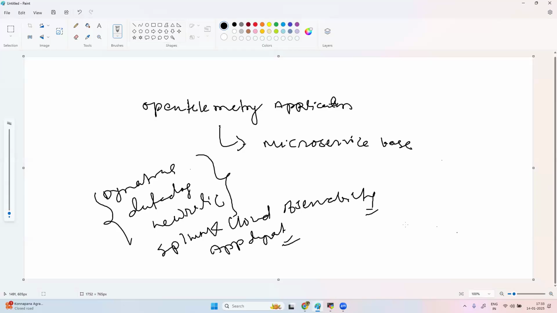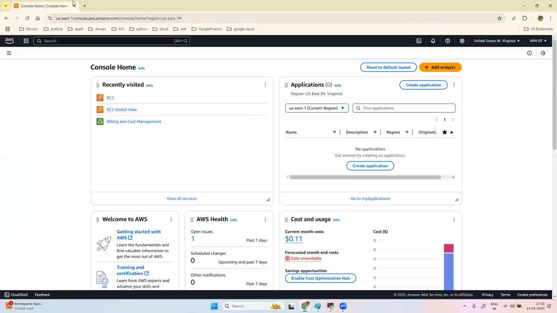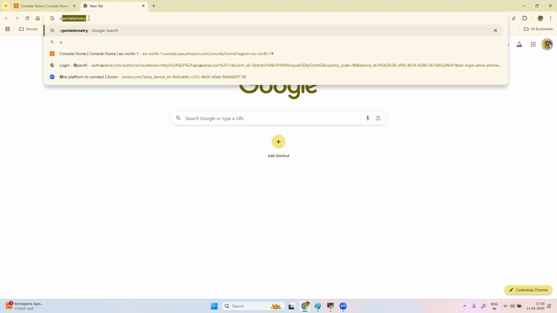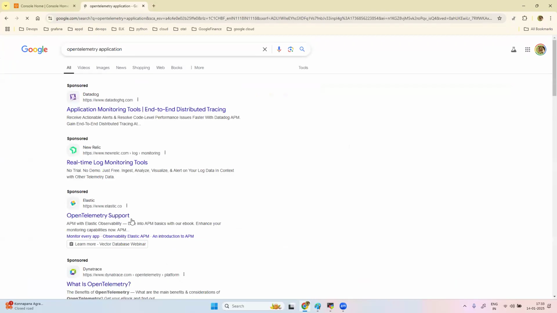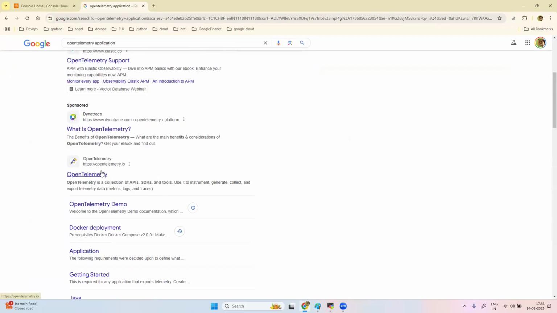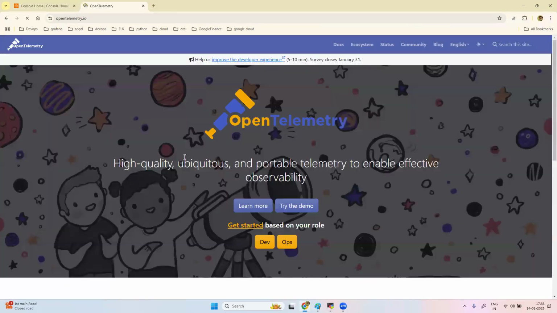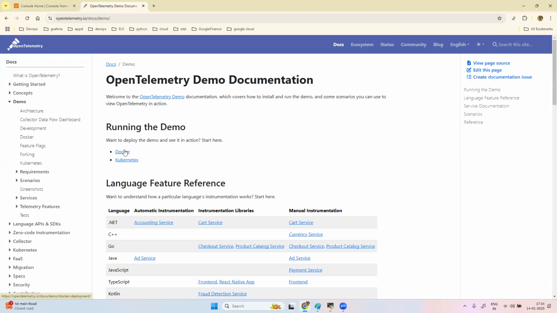So the OpenTelemetry application is a microservice-based application. Let me go to OpenTelemetry.io. This is the website. Just try the demo. Here we have the OpenTelemetry demo application, which can be run on Docker and Kubernetes. So we'll have two videos, one for Docker, one for Kubernetes. I'm going with Docker right now.